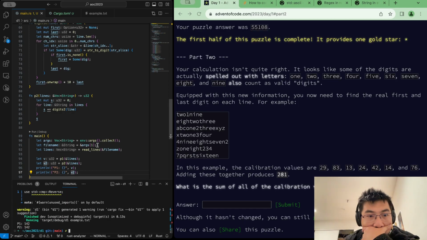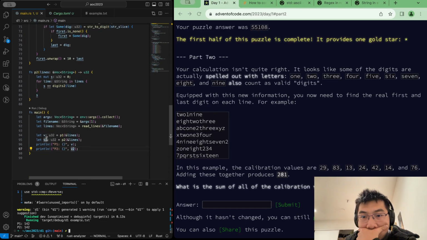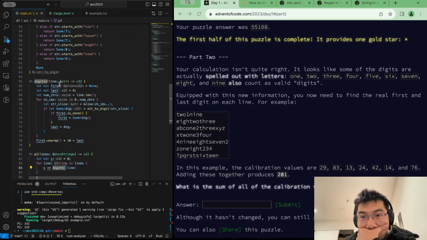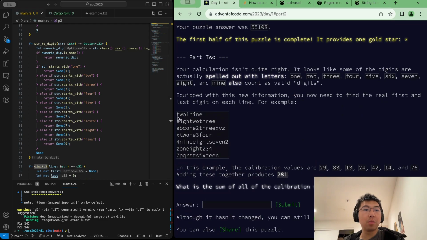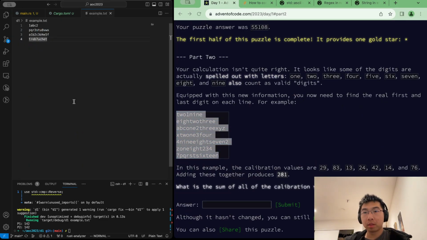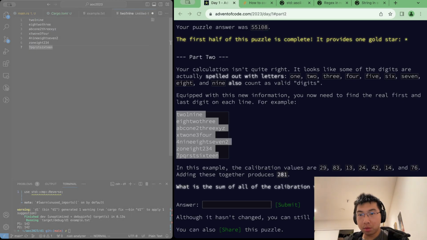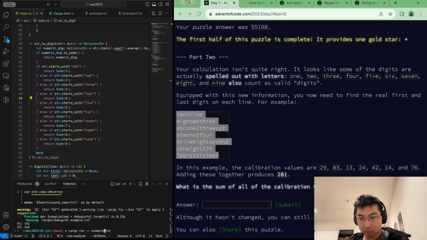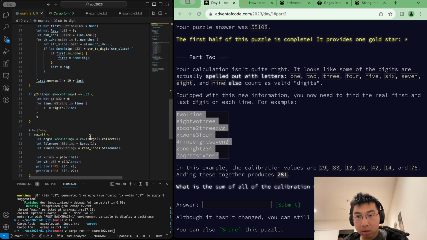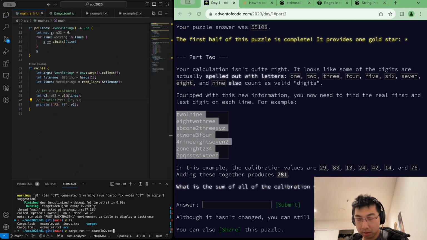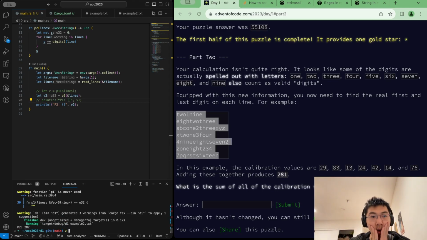That's completely wrong. So what's the problem? V2 calls P2, P2 calls digits 2, digits 2 calls. Wait, that's not completely wrong. That's a different example. My bad. Example 2.text. Okay, guess we can't do P1 and P2 on the same text. 282. Whoa, we are off by 1. That's super annoying. Why is that the case?